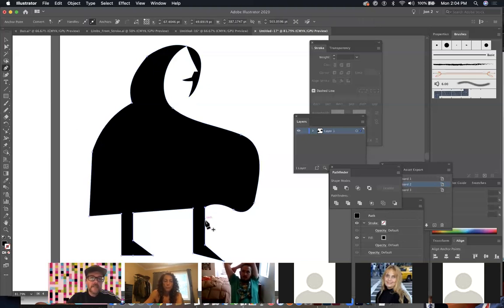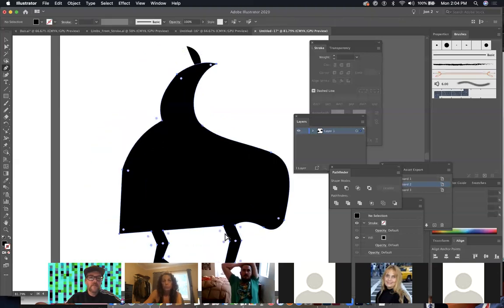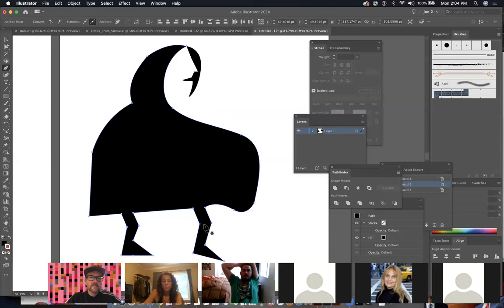Here, if I wanted the knee to bend, I could add a point here, add a point here, select those two points and drag them out. If I wanted to make this bend, I could add a point here, add a point here, select through there and drag it out. And then if I wanted to round them, it's very easy to select over and just round those corners. Let's round that off a little bit.